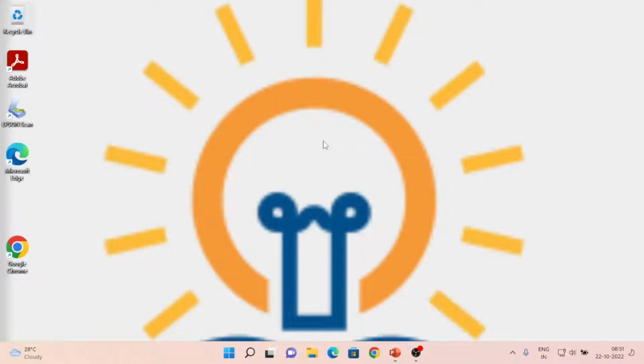So I am going to my desktop. On the desktop, if I have the Microsoft Excel icon available, I can simply double click on it and open it. But as of now we don't have that application available here.